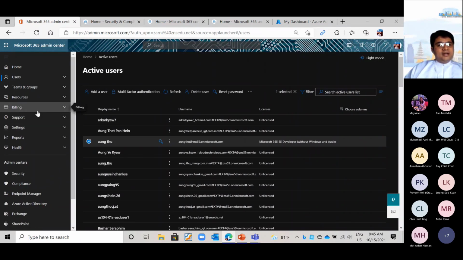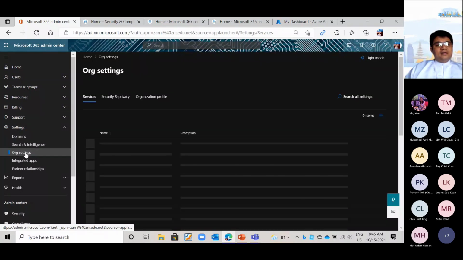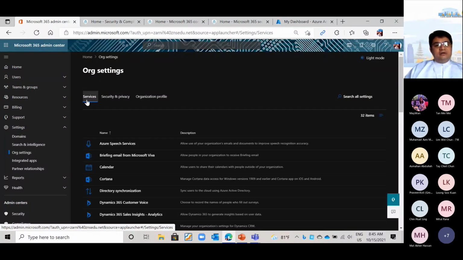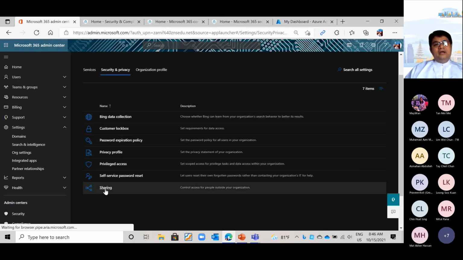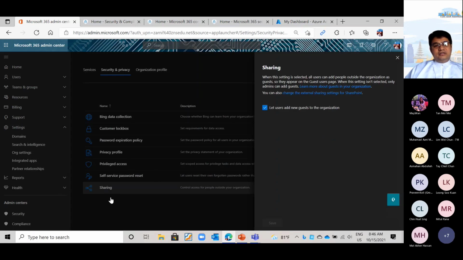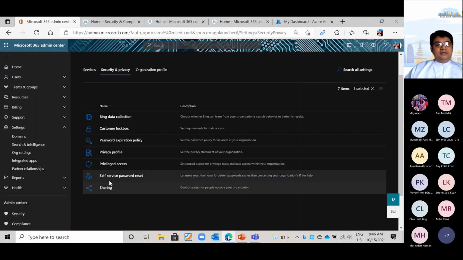And then you can see your support setting and org setting. You can see the security and compliance. This is a very useful feature, and this is general sharing. You can click the sharing for your organization. If you want to allow, and if you want to deny, you can manage this step.